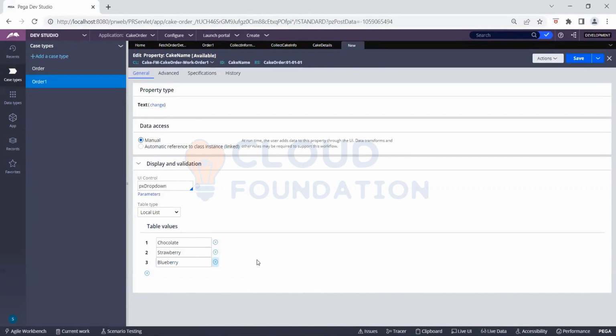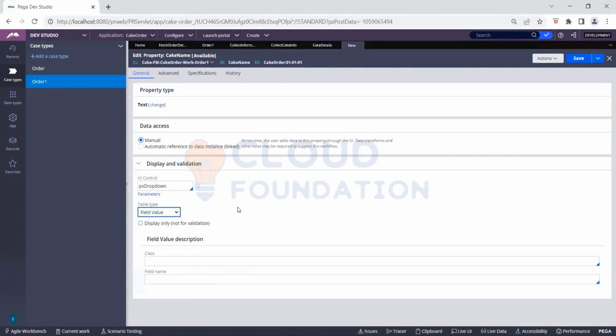And you click on that table type. See, that is a drop down. The table type is one kind of drop down. See, that is how a dropdown looks, right? Now field value. If you select field value, see what it is asking? It is asking for class and field name. I'll tell you what a field value is and what the advantages of field value are.